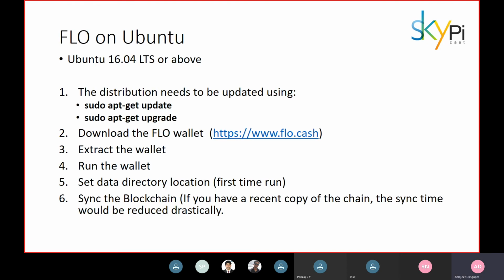To set up FLO on Ubuntu Linux, the requirements and the steps that we will be following are below. For running the FLO wallet on an Ubuntu Linux system, we will require Ubuntu 16.04 LTS, or long-term support version, or above. It is always recommended to use the LTS or long-term support versions of Linux distributions. The current LTS version of Ubuntu is 18.04. For this demonstration, we will be using Ubuntu 16.04 LTS.